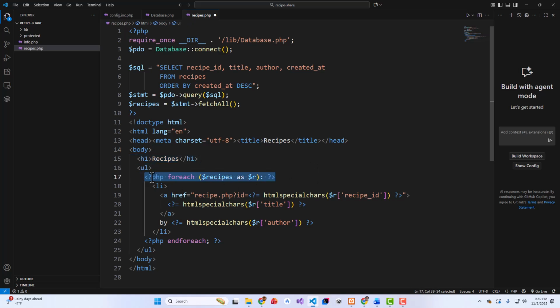So this is basically opening and creating a foreach, recipes as R. So each R represents an individual recipe. We go through and create the link dynamically so it points to the right recipe. And any dynamic data you're pulling in, you should be using htmlspecialchars.